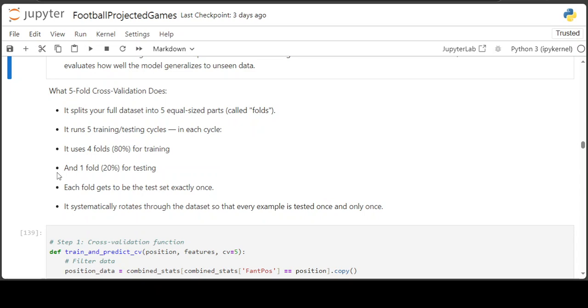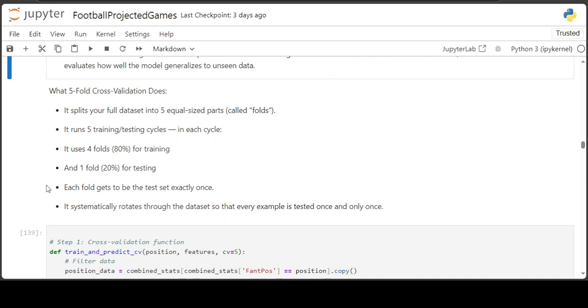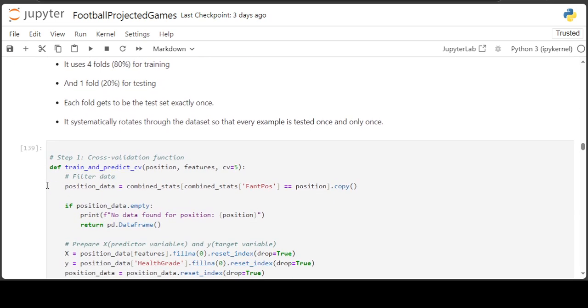So, as we talked about, a more accurate portrayal of the data is going to be more randomized. It's not going to be just learning on an 80% training split and testing on a 20% split. So let's go look at the function.